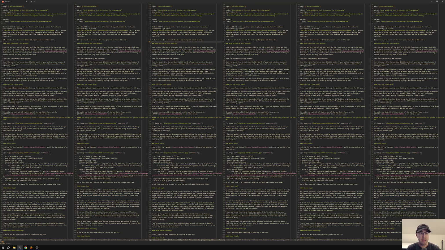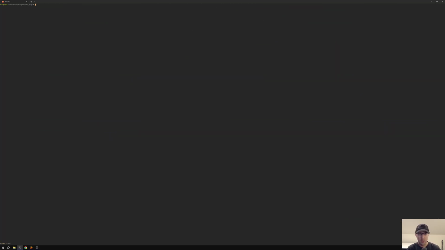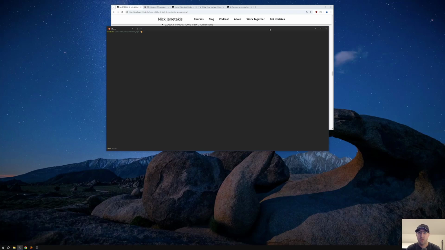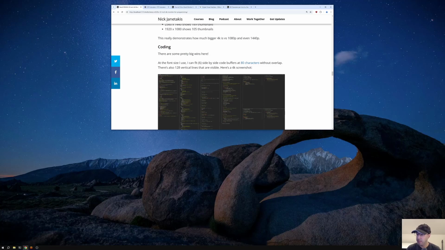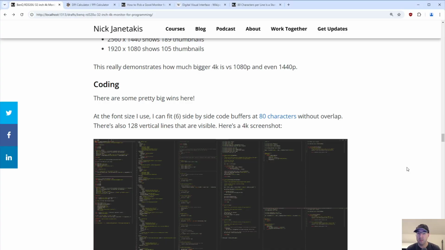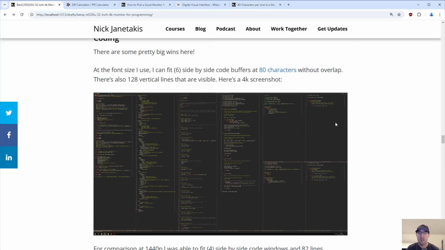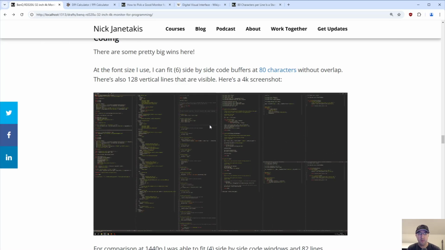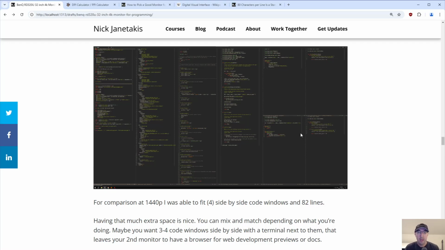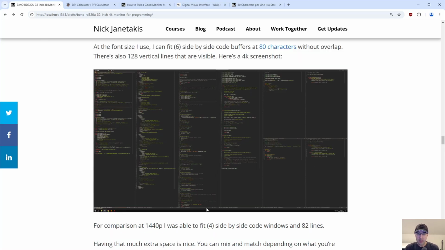But yeah, let me get rid of that, and then we'll go back to something that you can probably read on video. So now you just see a zoomed in, like 1080p, view of the window. But on the blog post, if you want to take a look at this screenshot in all its glory, you can zoom in fully, copy this, go to the URL and look at a 4K screenshot there. Now, I will say for comparison, with my old monitor, 1440p, I was able to fit 4 coding windows side by side and 82 vertical lines.